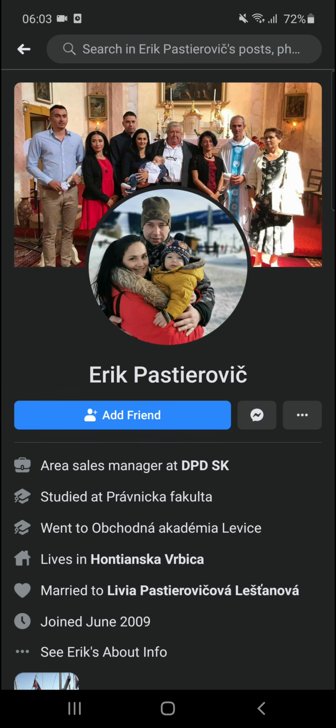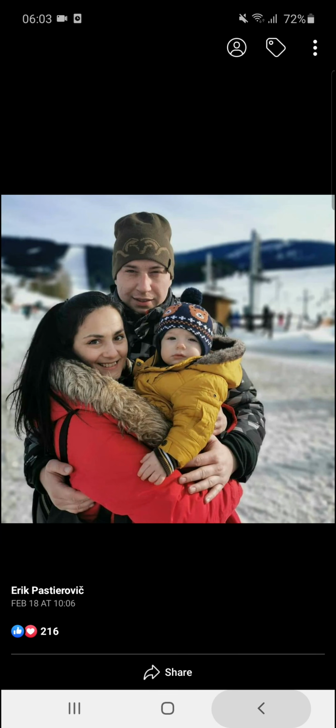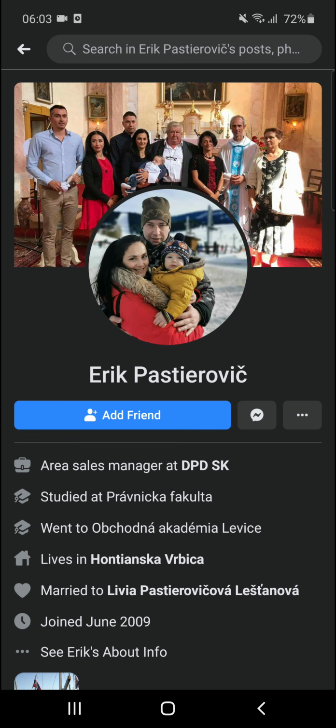Click on a profile, and I get to see it right here: Add a friend. So when you see add a friend, that person unfriended you, or you didn't have him as a friend in the first place.